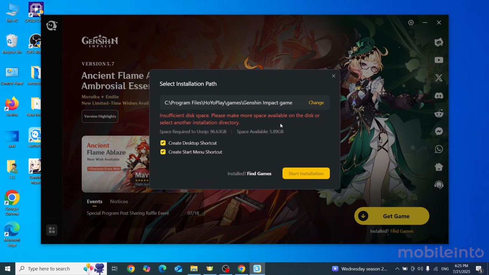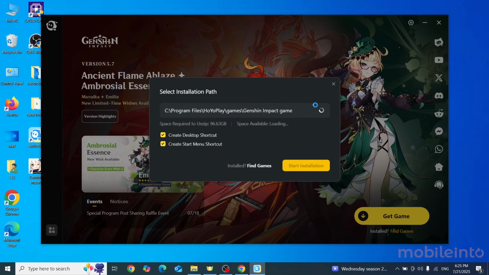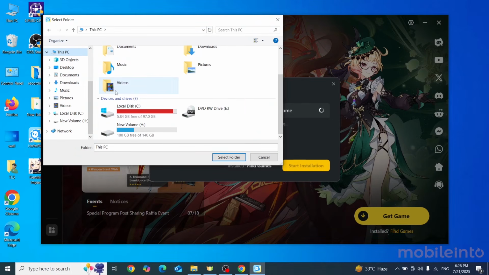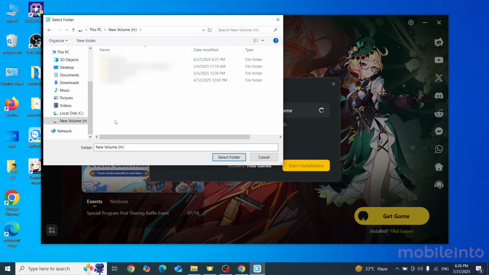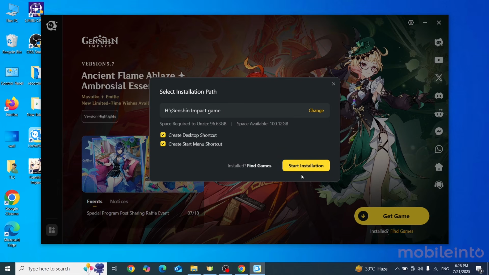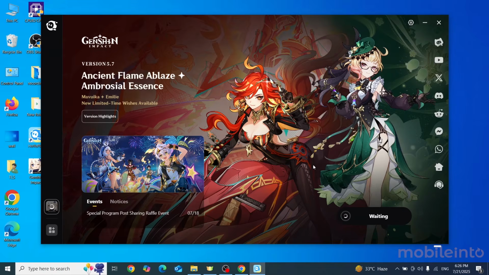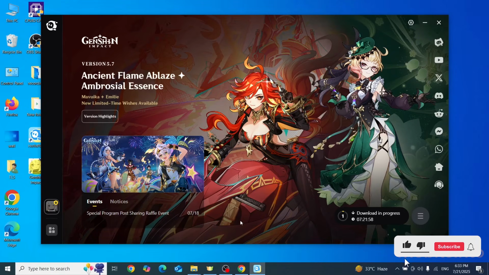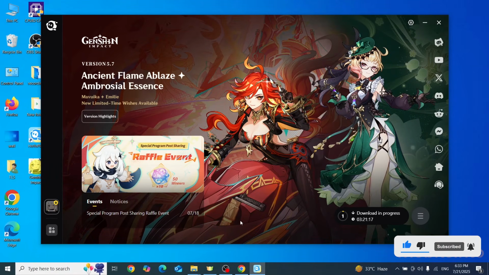Now to change the location, just click on change, and from here just select the location where you want to download Genshin Impact. For an example, I will select new volume H. Now just click on select folder. After that, just click on start installation. Now it will take some time to download Genshin Impact on your laptop. And once Genshin Impact is fully downloaded, just click on launch to launch Genshin Impact on your laptop.